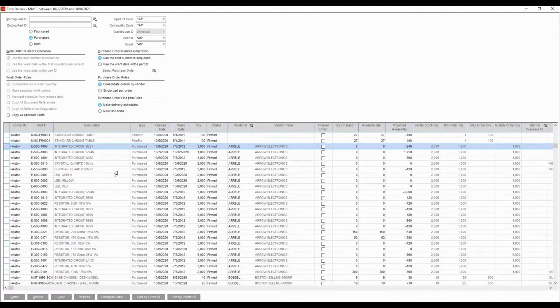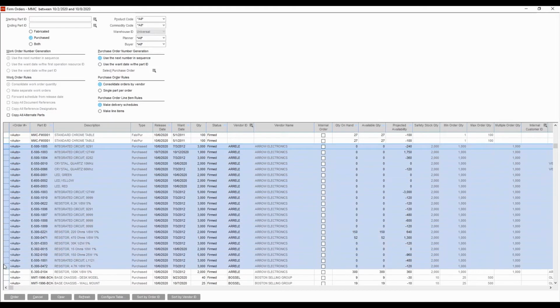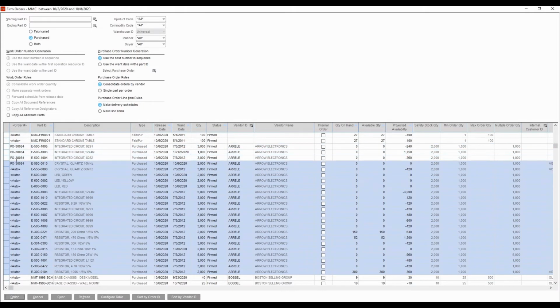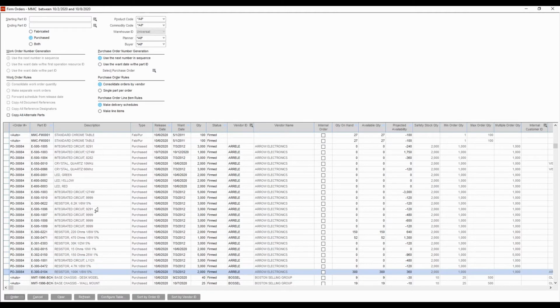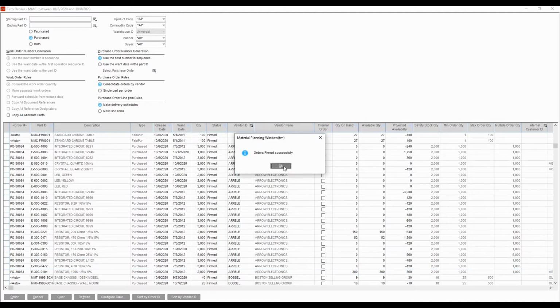But here, this allows me to do something like, for Arrow Electronics, for example, I can choose all of my Arrow Electronics lines and say, yep, I want to place that purchase order, and just hit my order button. So now it's going through and placing it, and you can see my PO number 30084 that it created for all of these, and it's adding all of those different items onto that one purchase order. And when I say OK here, it's going to drop them off the list.